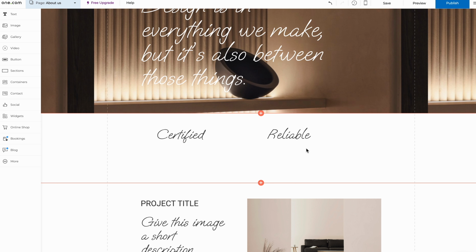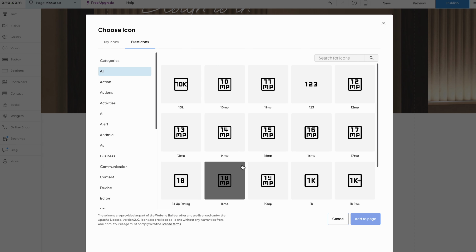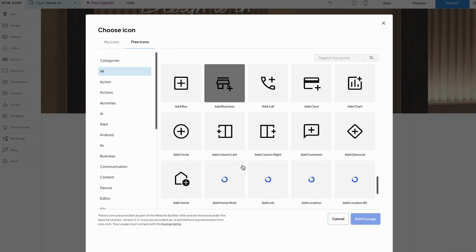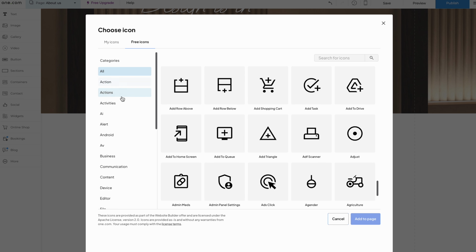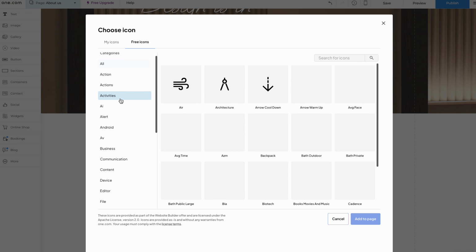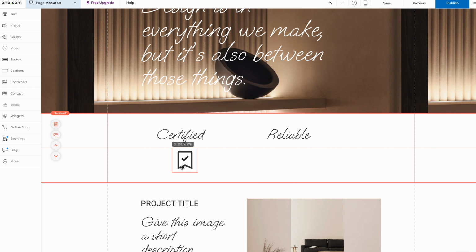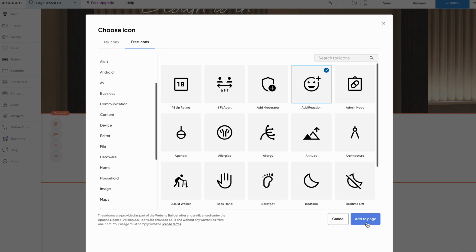So what you do, you go over to image, and here at the bottom you have 3 icons. Now here you have a pool of icons that you can use, and we have so many, so much option. So maybe here we can have a look at the categories and decide what could fit here. So let's select, for example, this one. We can add it to page, and there we have it right here. Then we can also go ahead and select a different one for reliable. Let's maybe add this one right here.